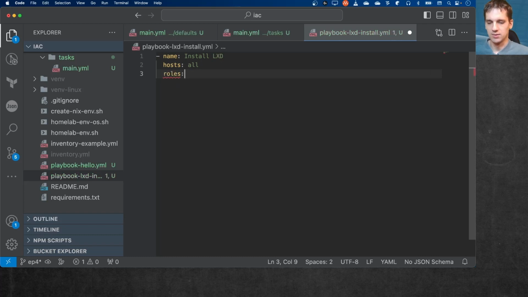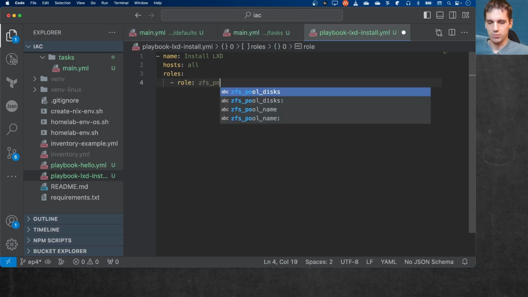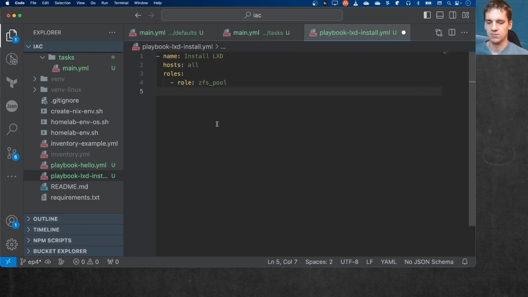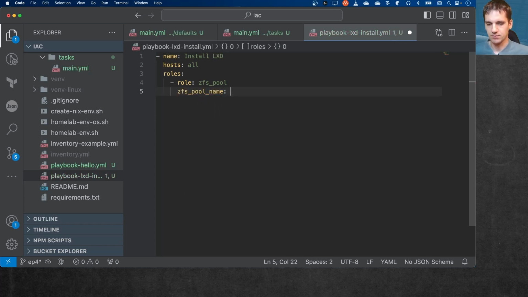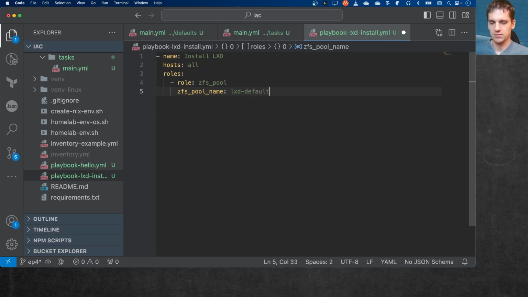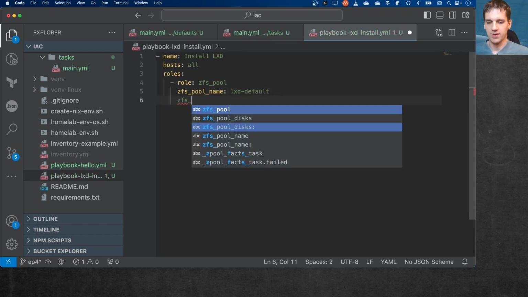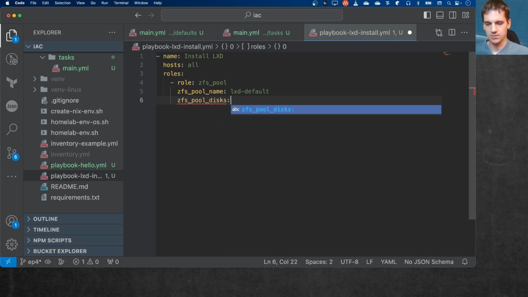We need to run roles, so we need the roles keyword, and our role is called ZFS pool. And we need some parameters here. The first is the ZFS pool name. It has to be LXD default. And then ZFS pool disks. Could be a list here in the playbook.